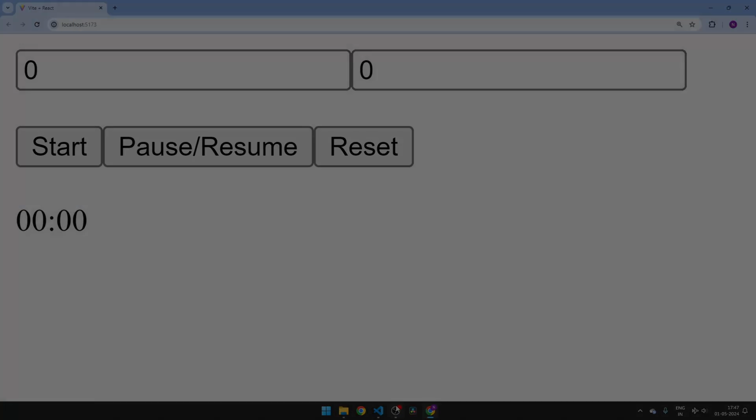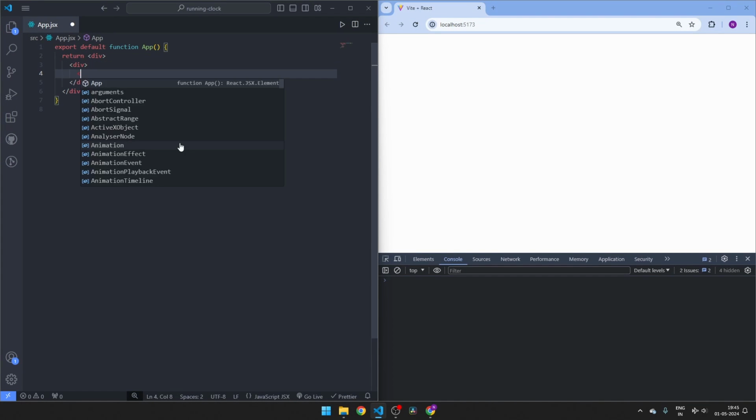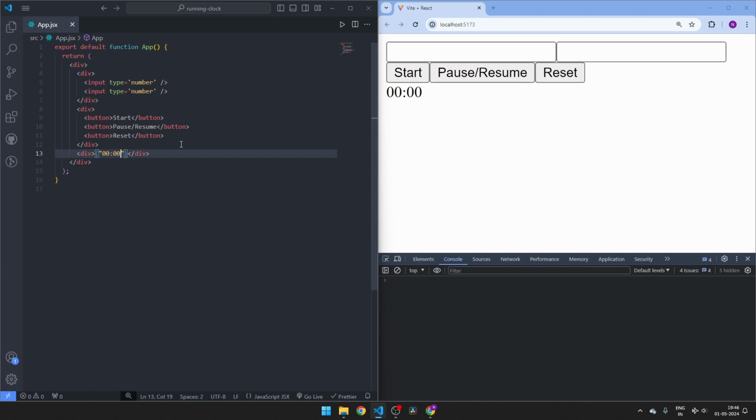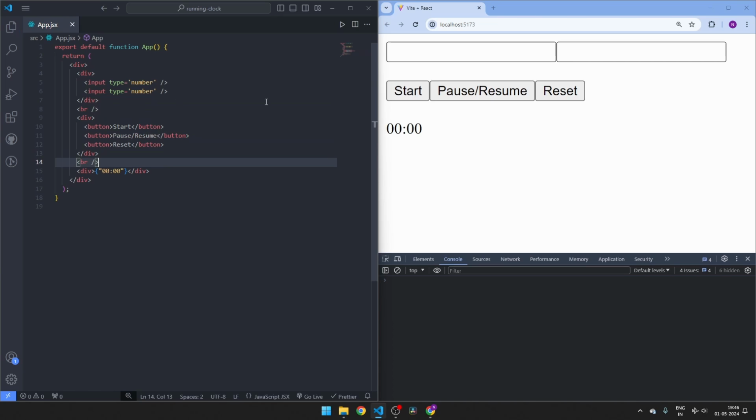So these kind of questions are asked in interviews. So let's get started. First, we'll have our input fields. So input type number, input for minutes and input for seconds. We'll have our buttons, button start, button pause slash resume, and button reset. And finally, we'll have our clock. So div 00:00. We'll give a br tag as we are not using any CSS. Br.